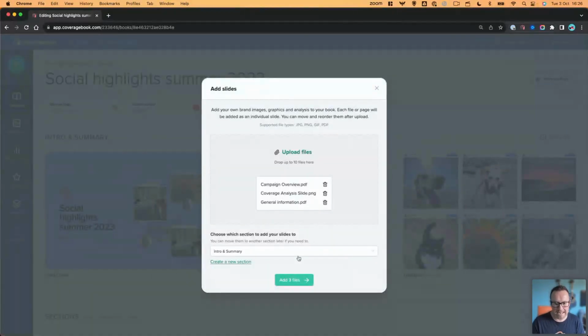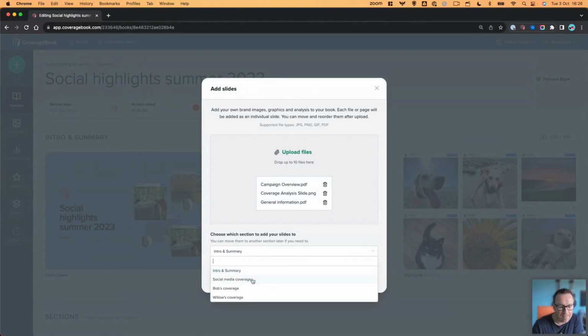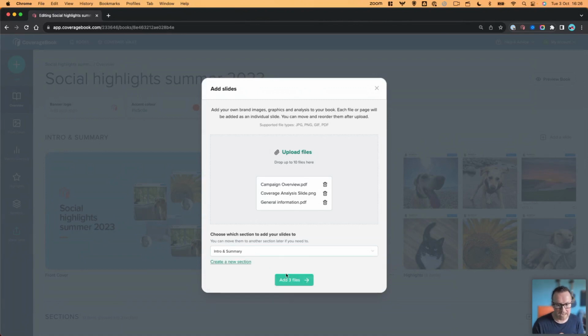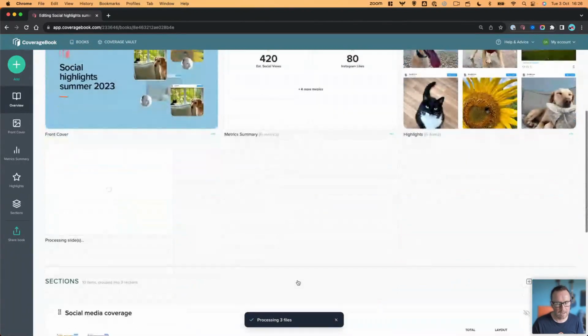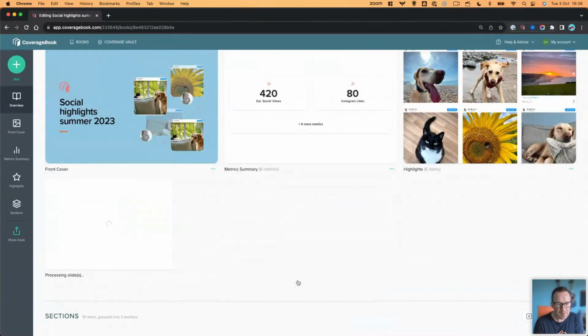Once you've got those added, you now have the option to include these slides in your intro and summary pages, or you can add them to a section of coverage within your report. But we're going to add these to the intro pages. They'll take a few moments to come through. Hopefully my internet's working quickly today.